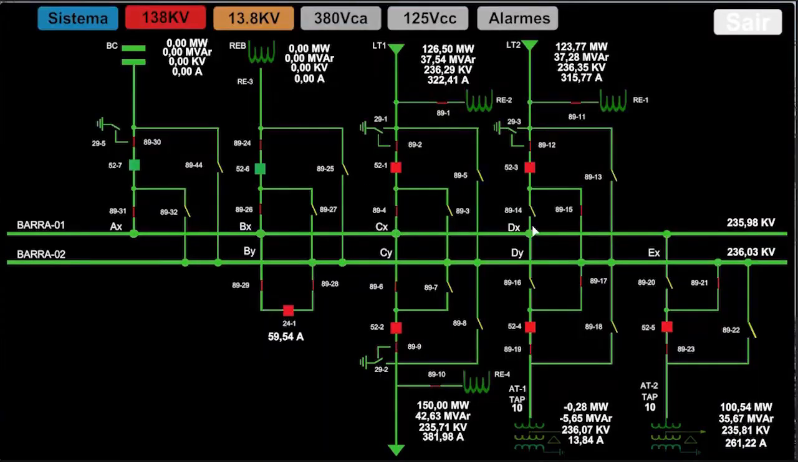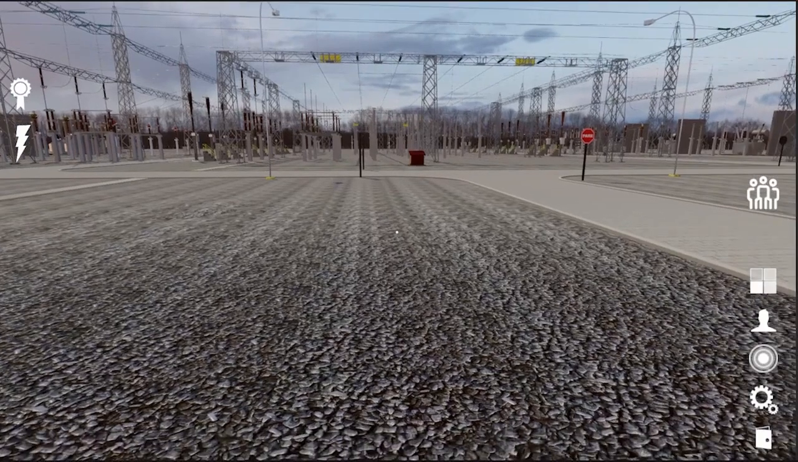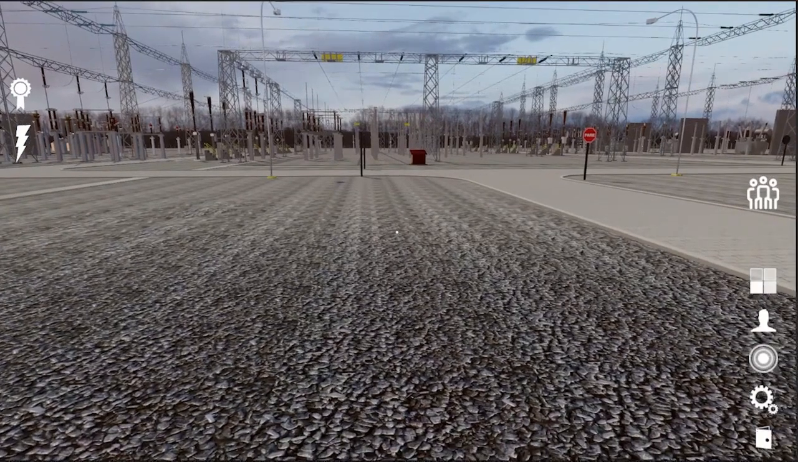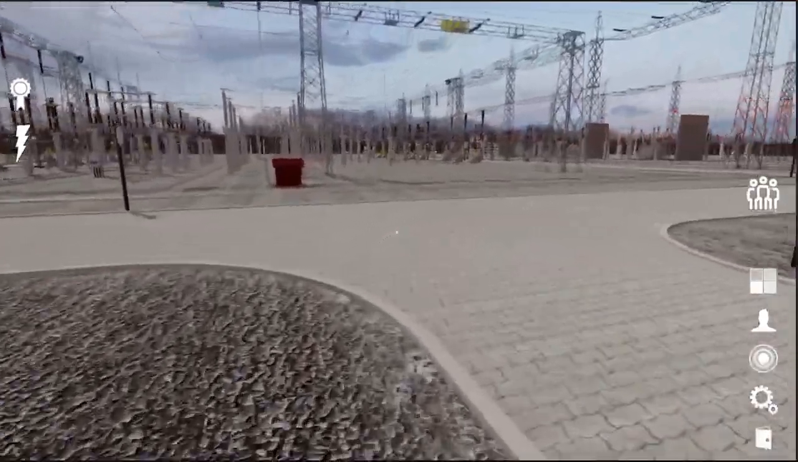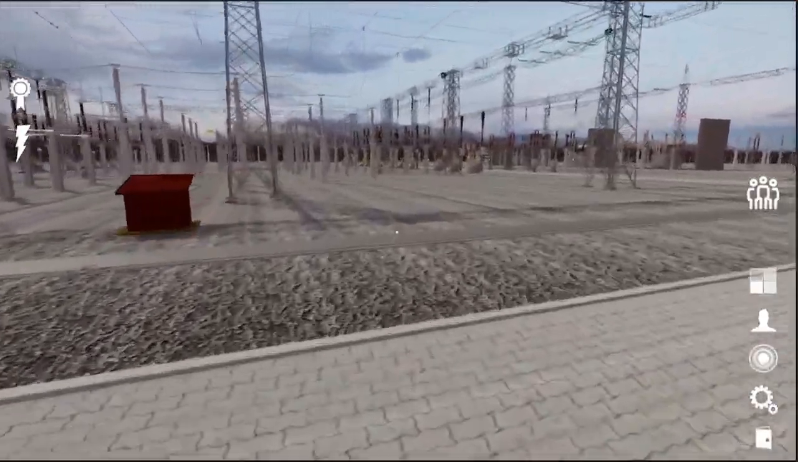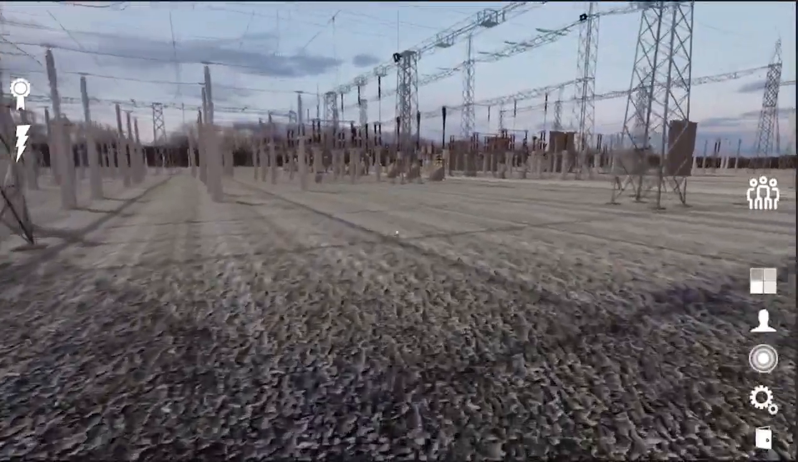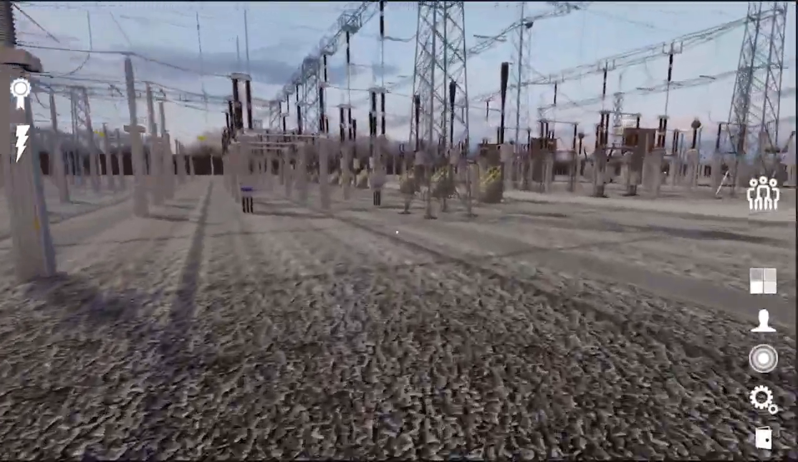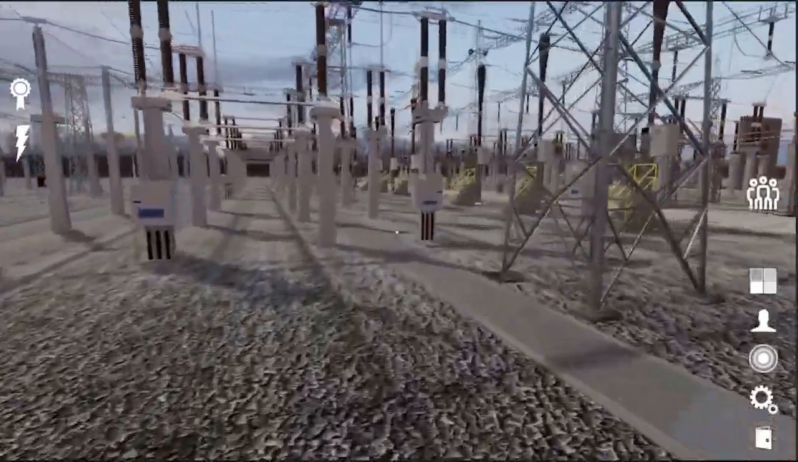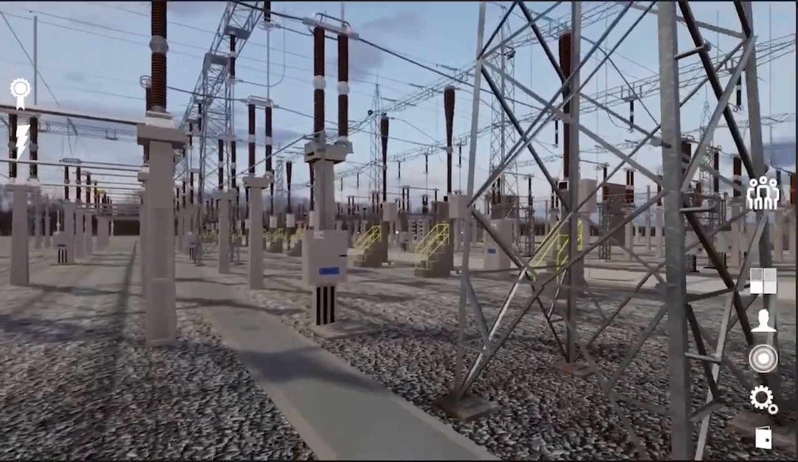I executed all the commands through the supervisory system, which is the main way to operate remotely. However, we can also perform these commands locally, right at the equipment, such as opening and closing the circuit breaker by hand. So now I'm going to give a local command here, for example, to demonstrate. So here I have the control panel in front of me.